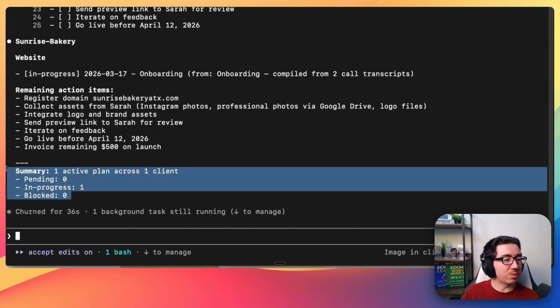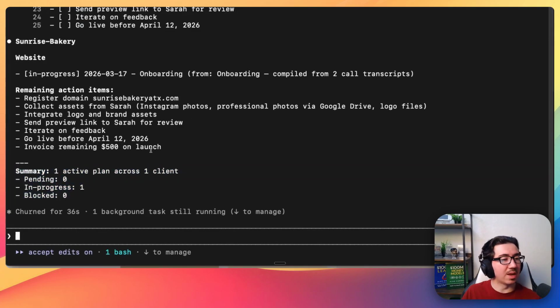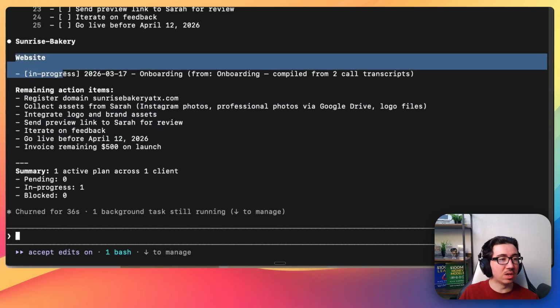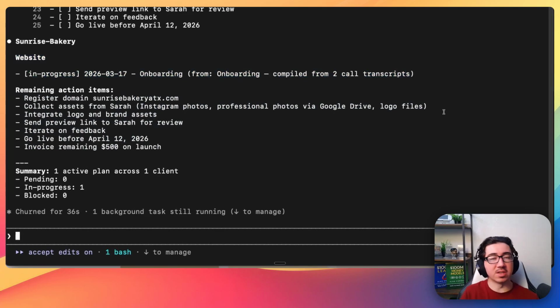All right, so here's the summary. We have 0 pending, 1 in progress, 1 blocked, and then we have access to the remaining action items, and we also have access to mention the exact website here. So this is a quick overview.